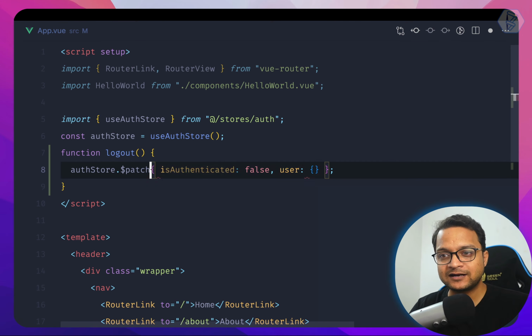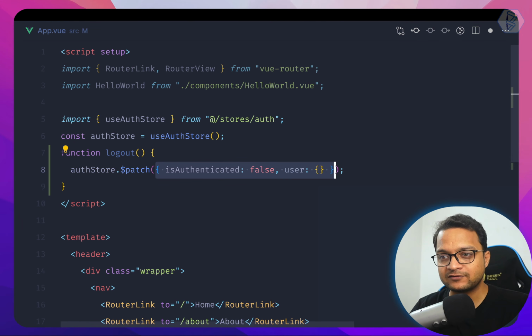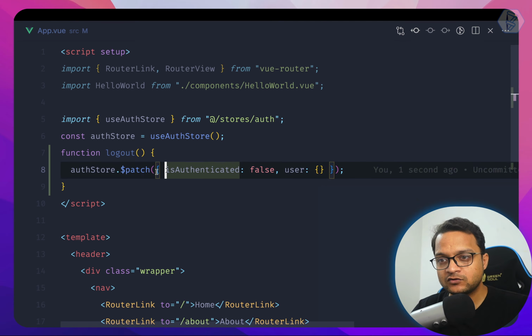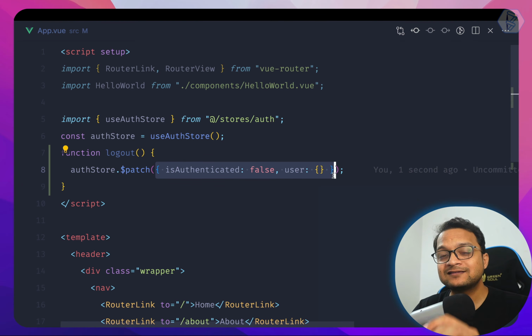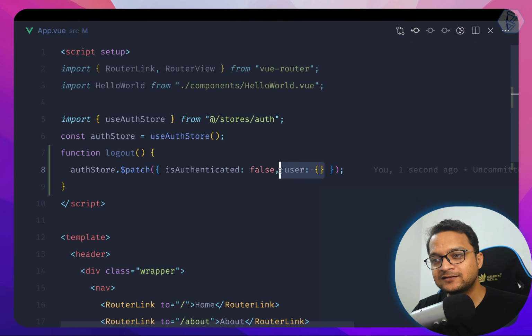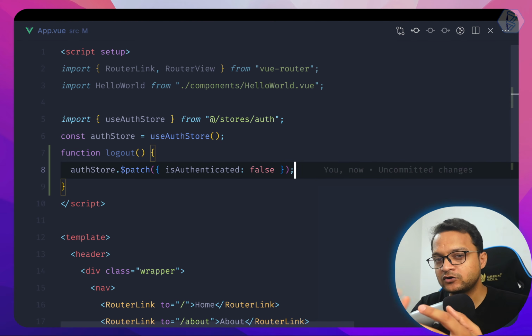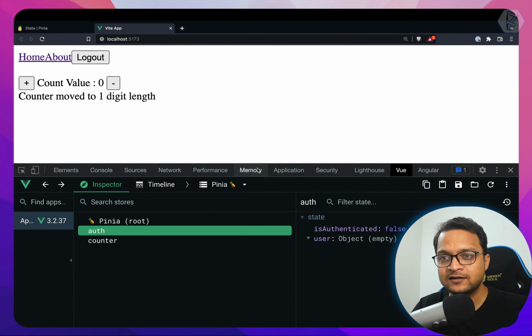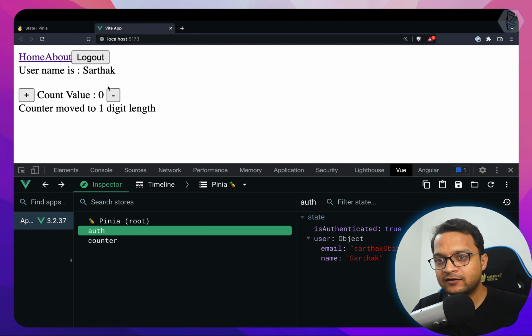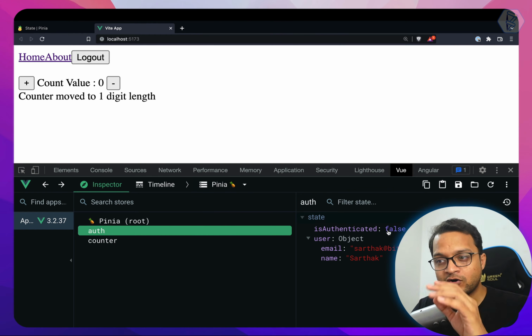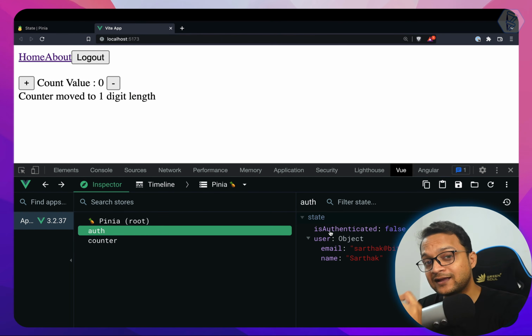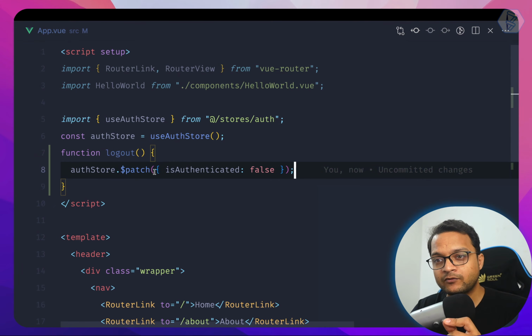It's a method that means you have to give something like this. In this method, you are providing the new state value, and this is working absolutely similar to the $state we did. So that means if I click on logout, it has only changed the isAuthenticated value because we are providing that, hey, this one is only changed.